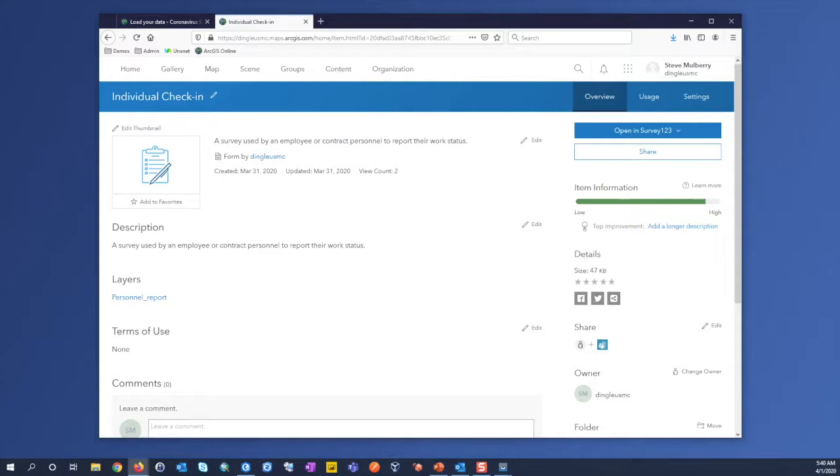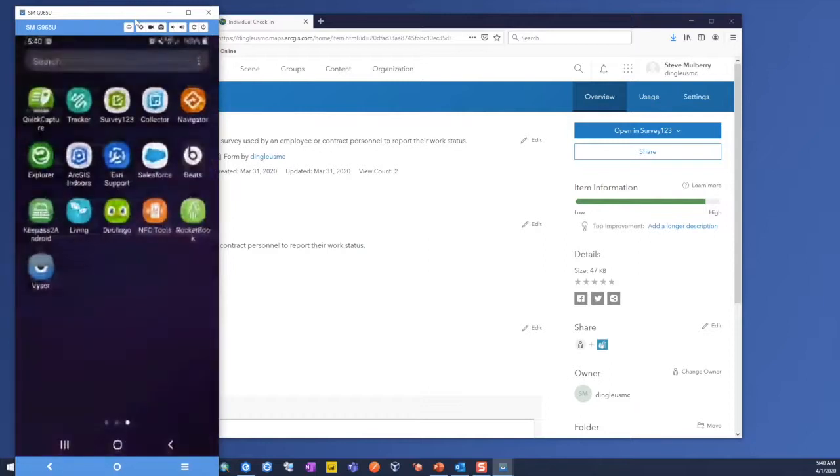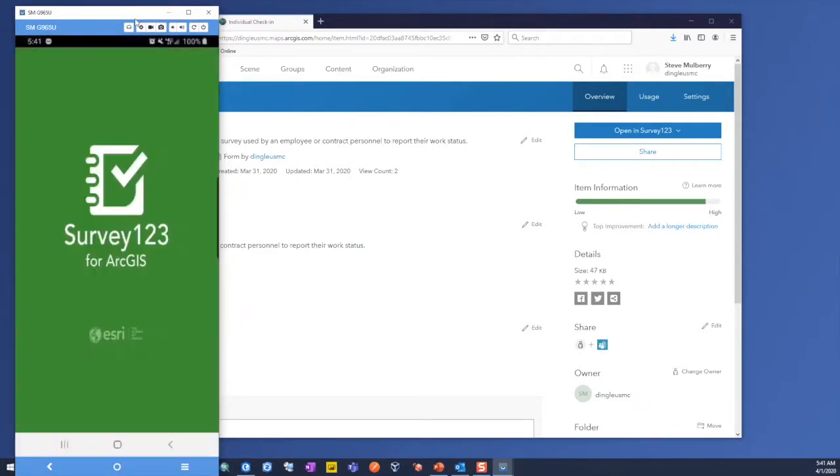I like to do it from my phone as well, just to make sure things are working. So I'm going to bring my phone over here and I'm going to log in. You can see I have Survey123 up top there, so I'll just click on survey. And this is how it kind of works.